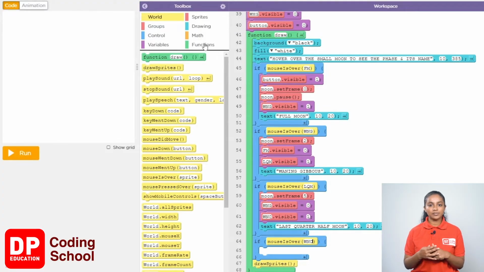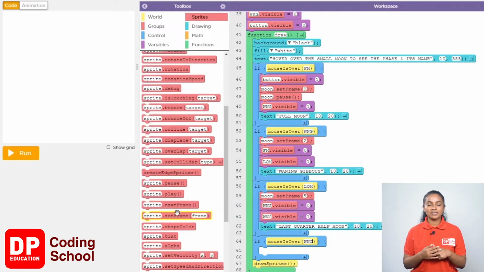Among the frames of the moon sprite, the frame showing the moon belonging to the current phase should be displayed. I click sprites again and drag the sprite.setFrame code block here. Instead of sprite, let's give moon. The frame indicating this stage is 10. Therefore, I give 10 here.